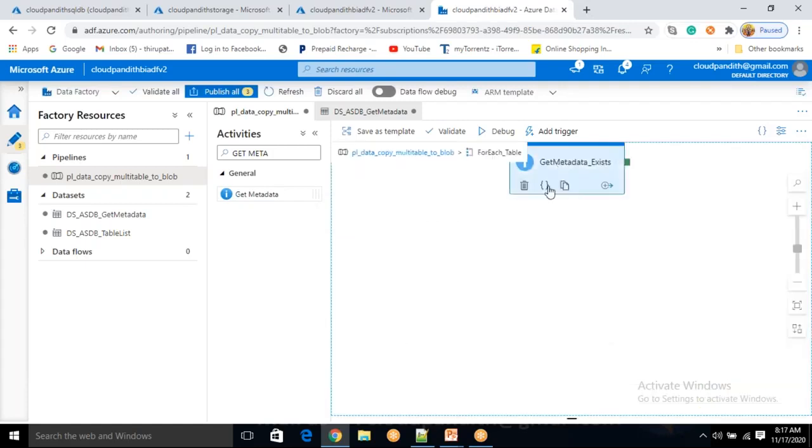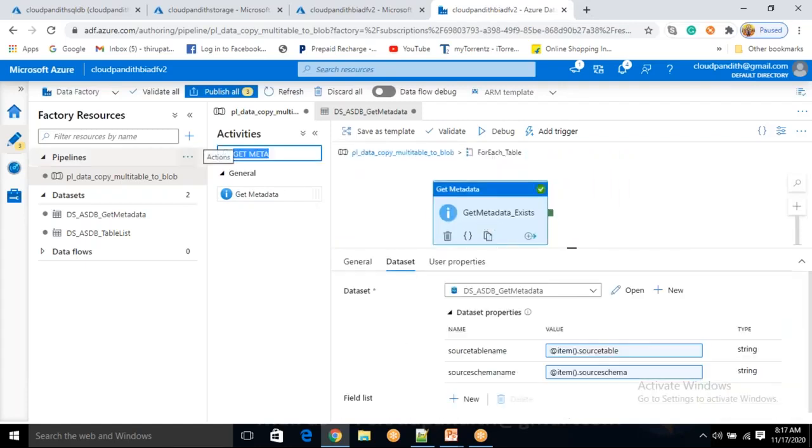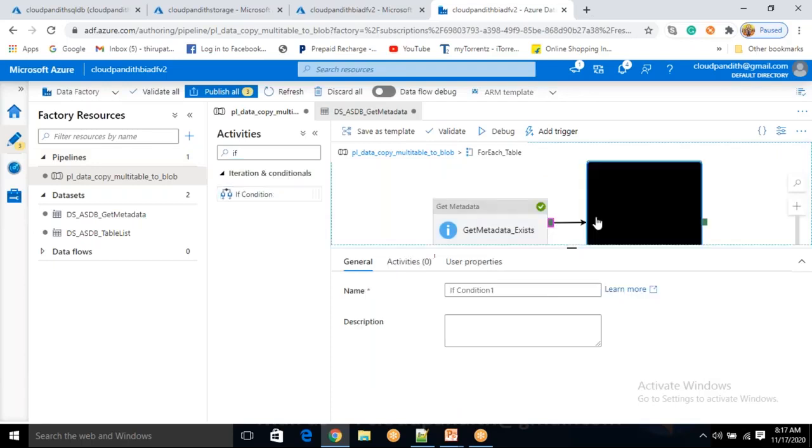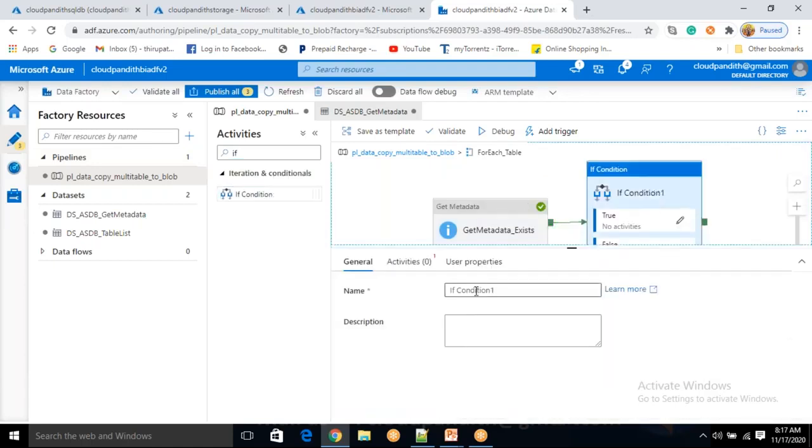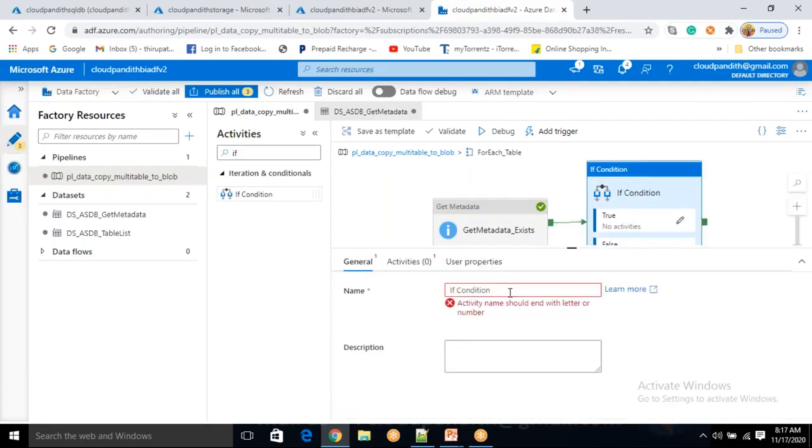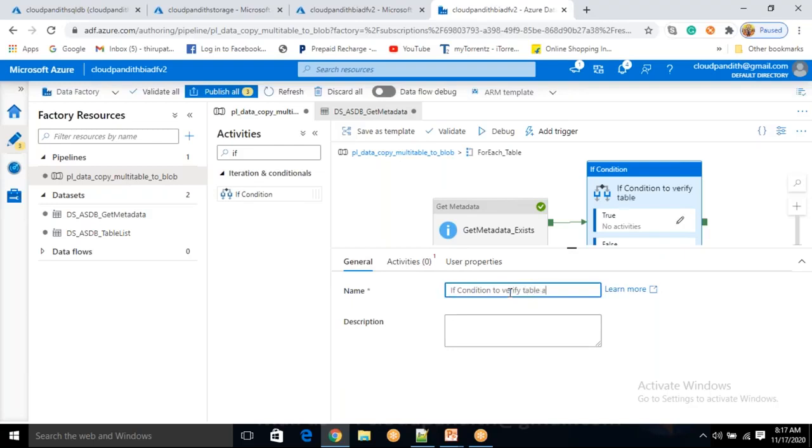How do I do this? Go inside the ForEach. After Get Metadata, you need to use an If Condition activity. Bring the If Condition and just pass the Get Metadata output to the If activity. Name it: If condition to verify whether the table is available or not.